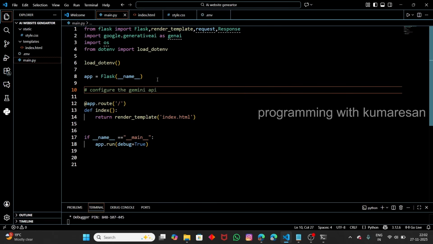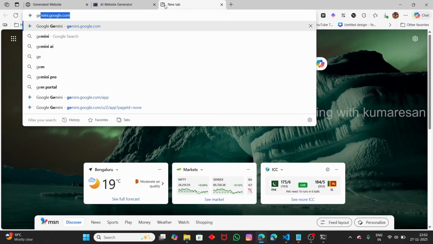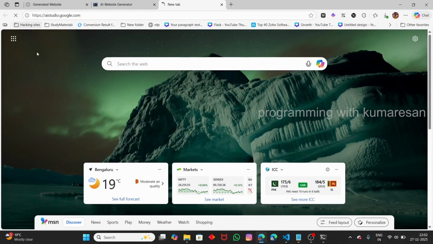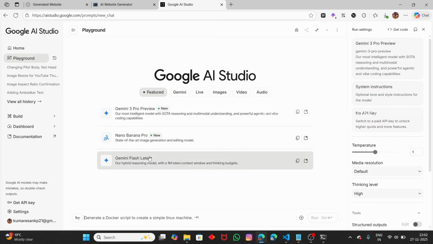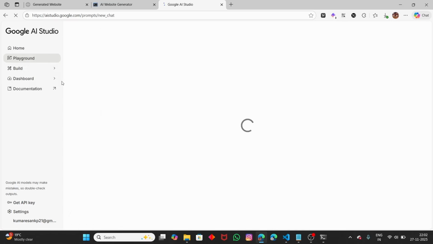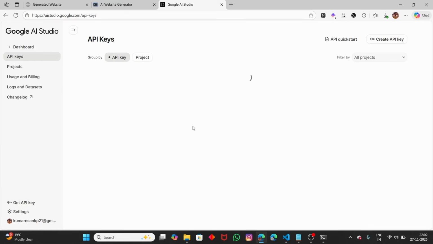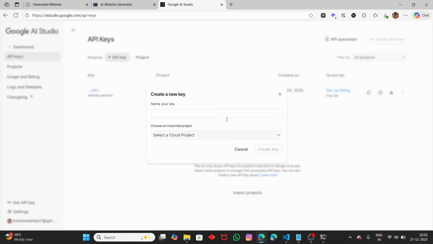So let's configure our Gemini AI. So configuring the Gemini API. To do that, we need the Gemini API key, right? To get the API key, just open up your browser and go to the website aistudio.google.com. Just head over to this website, and here on the bottom left hand side you have the option called get API key. Click on that, and here you have the option called create API key. Consider I already have an API key. If you want to create a new one, just click on create API key, give a name for the API key and select the project.